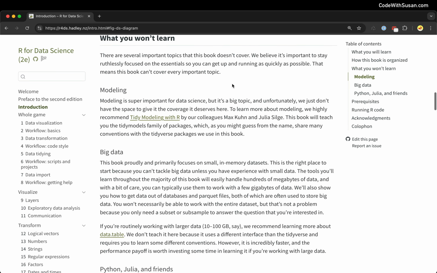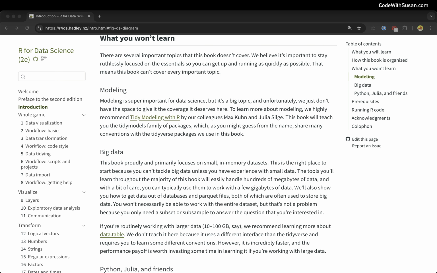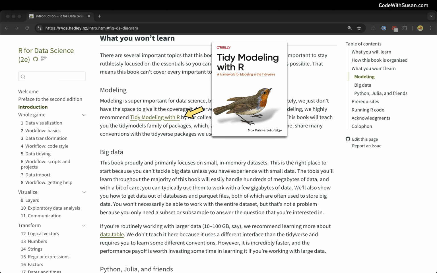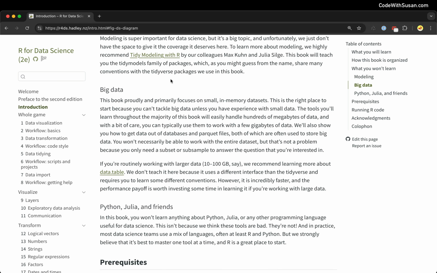Further down, we're told what we're not going to learn in this book. And the first thing listed here is modeling, which is a little contradictory because in the flowchart of things we were going to learn, modeling was one of those things. And I think the point they're trying to make here is that this book is going to be introducing basic modeling concepts, but it's not going to do a deep dive into modeling. And they recommend a book to check out if you want to learn more about that. So I think they're just trying to set some baseline expectations. Similarly, with big data, a lot of the examples we're going to be looking at in this book are going to be working with smaller example data sets.